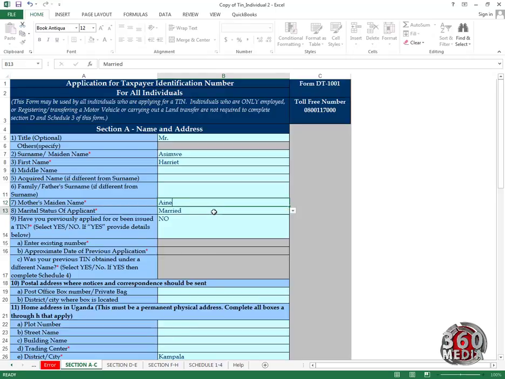Then the next field, marital status. If you look on the right, there's a drop down arrow. You're not supposed to type in this box. You have to select the option from the drop down. So we select single.